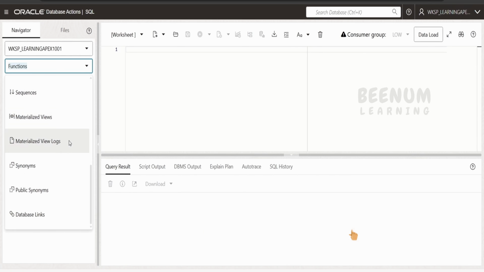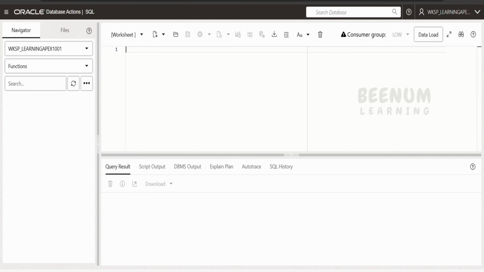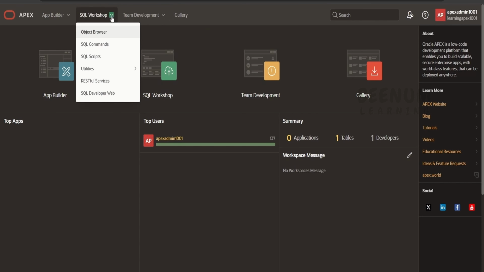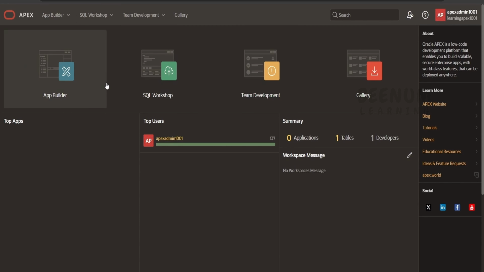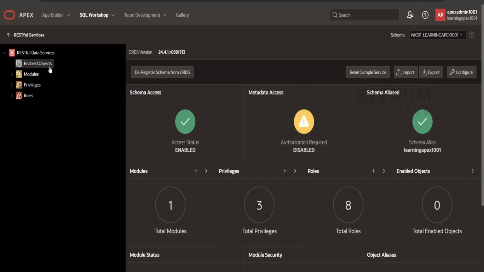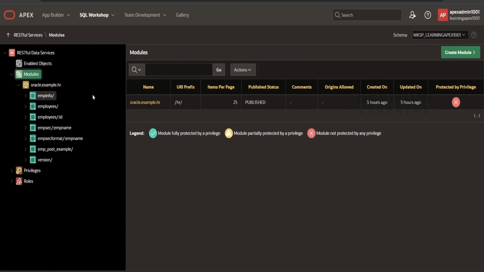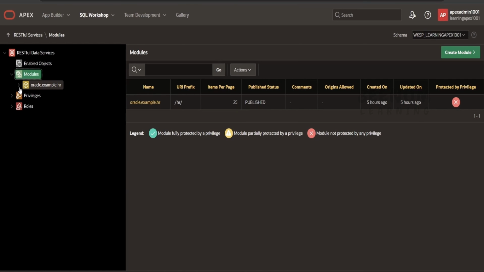You might wonder that REST data services is not available over here. For that purpose, you can just go over to the SQL Workshop and click on the RESTful services. It will launch the RESTful services over here. You can create the modules by clicking on this and clicking on create module. Everything has been explained in detail on how to work with the ORDS in our specific course, that is Basics of Oracle REST Data Services. You can have a look at that and learn in detail how to work with the ORDS REST APIs.